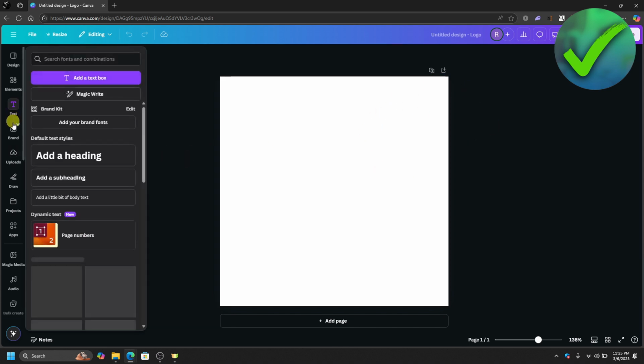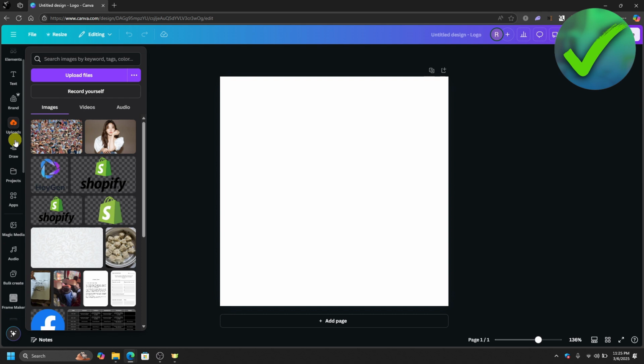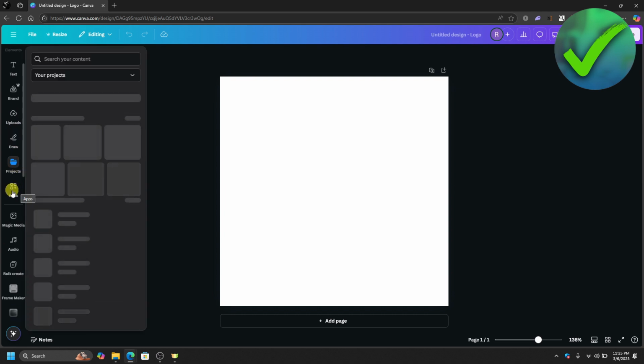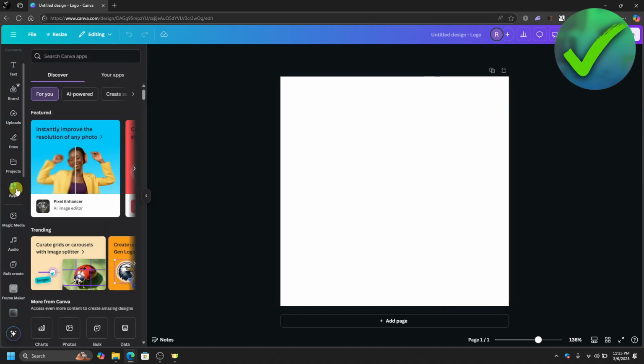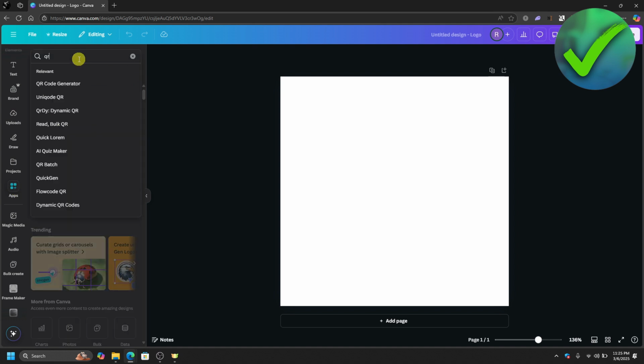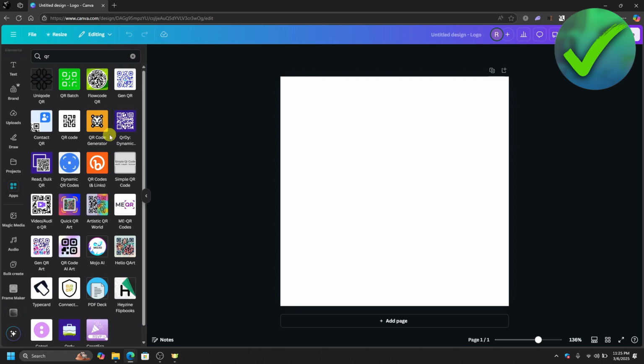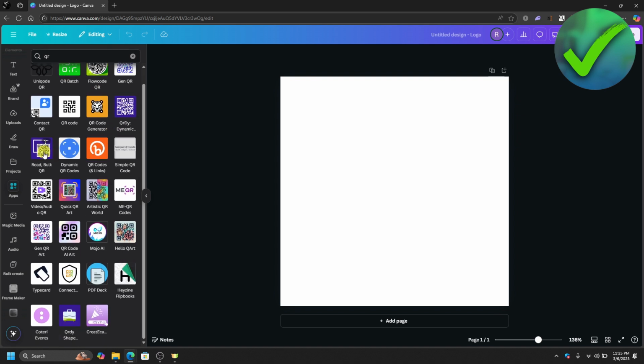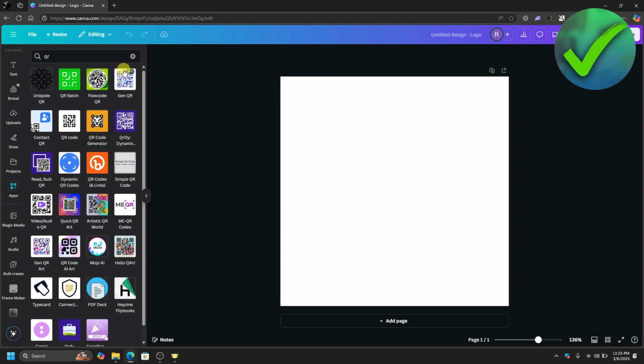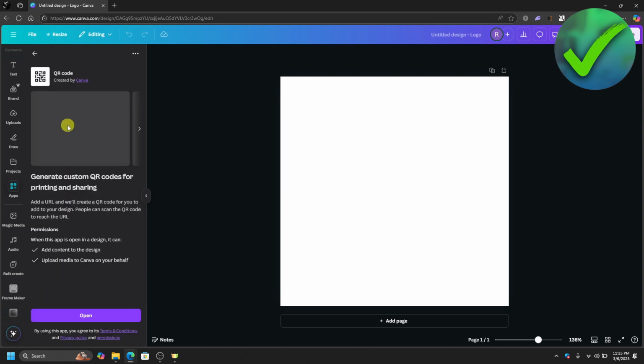on the left screen and then just scroll down until you see this apps icon right here. So just click this apps right here, and once you click that, on the search bar, just search for QR. Once you do that, you will have a bunch of options, whether you want to choose this or this one. So let's say, for example, that we want to use this one right here.